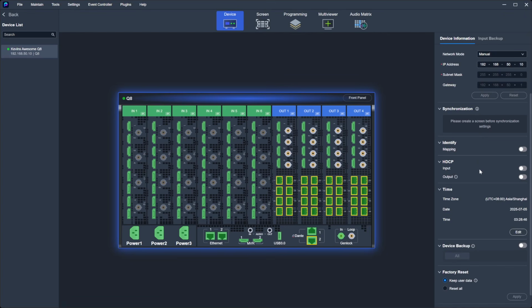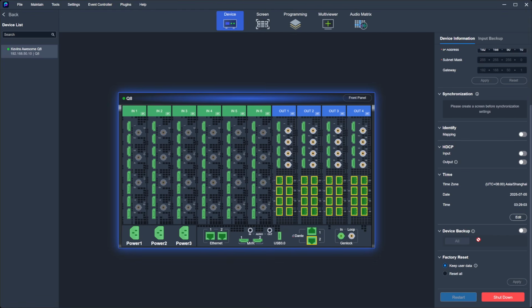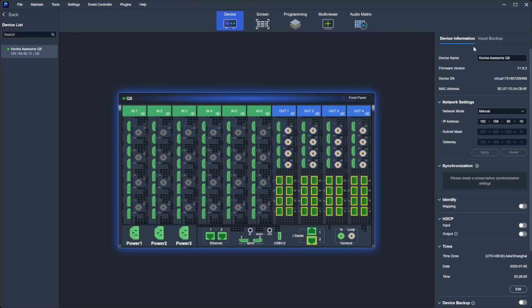HDCP, we are HDCP compliant. You're able to enable this as a full system-wide setting, or as an input-output connector-based setting. Personally, I prefer setting my HDCP compliancy at the connector rather than at the system. And then your time zone, device backup, so on and so forth.